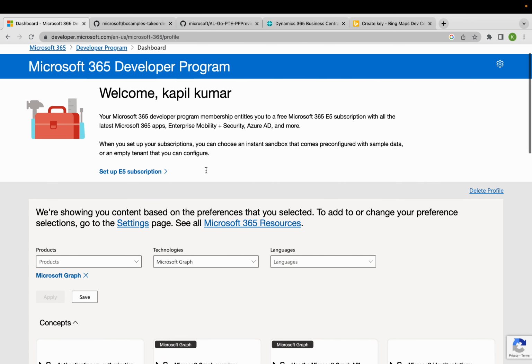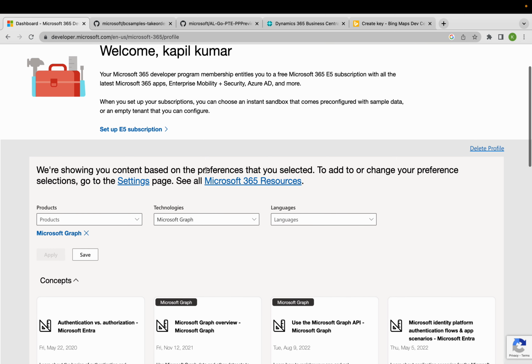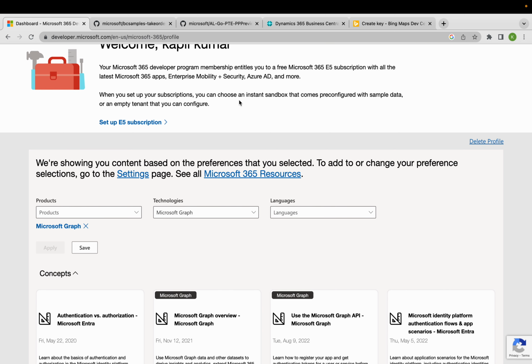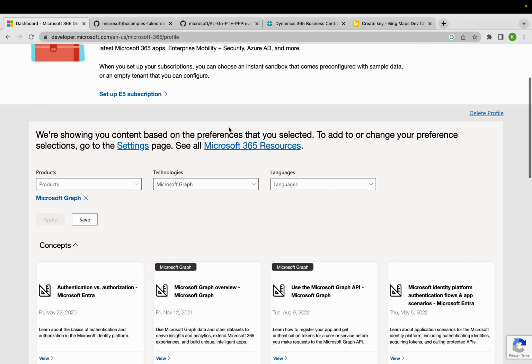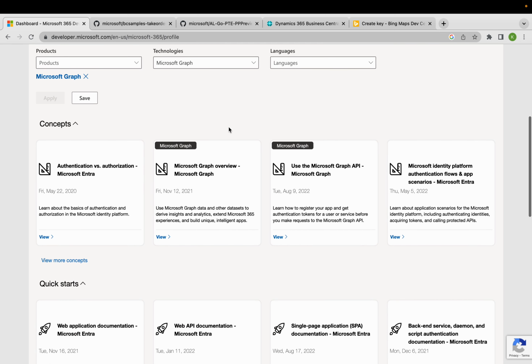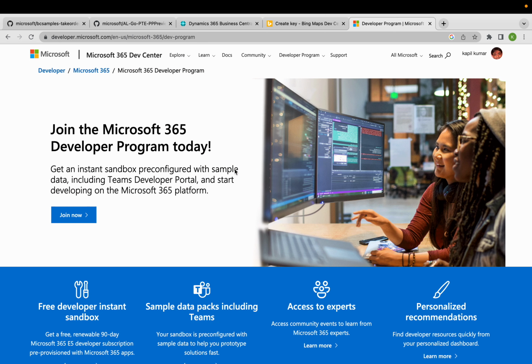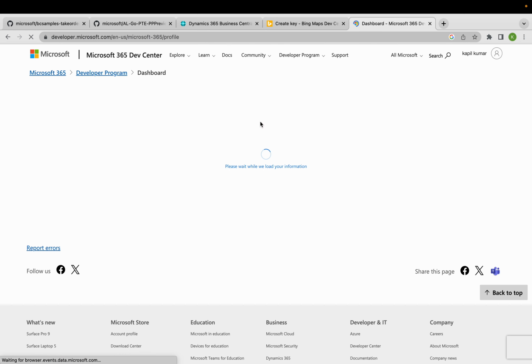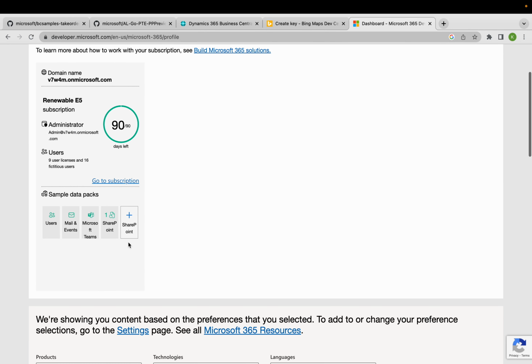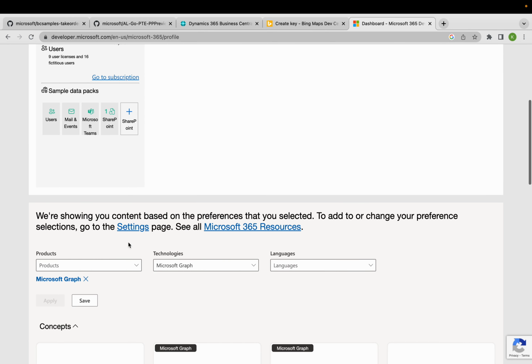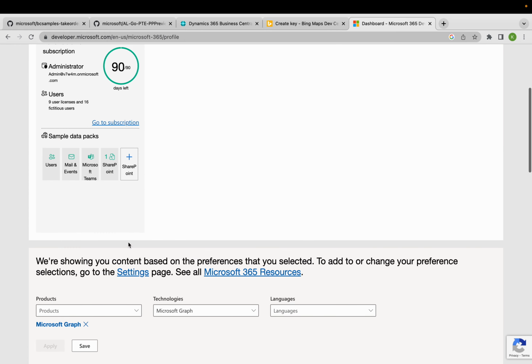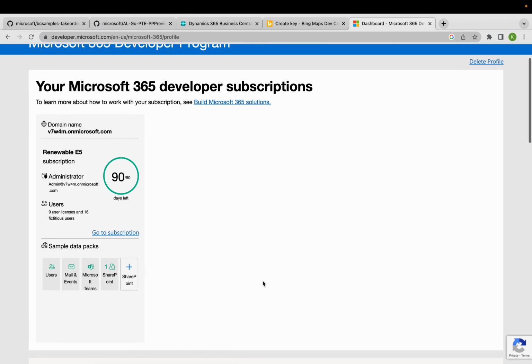So this is done now. It does not take much time. When you set up your subscription, you can choose the instant sandbox and so on. So you can see that it is so easy to set up this developer program. Based on this, when you open the Microsoft 365 Dev Center again and go to My Dashboard, you will see your subscription already available. All your username, domain name and everything is there.